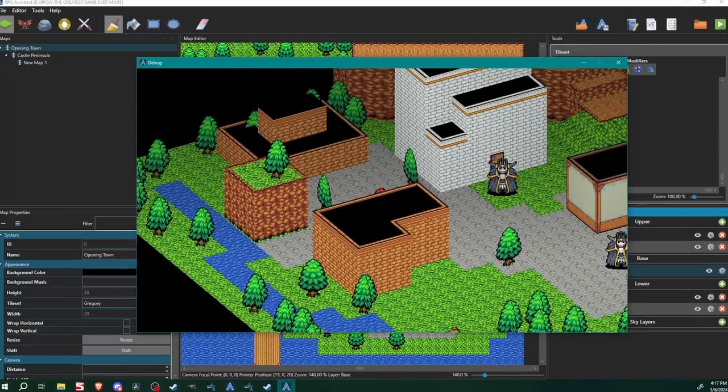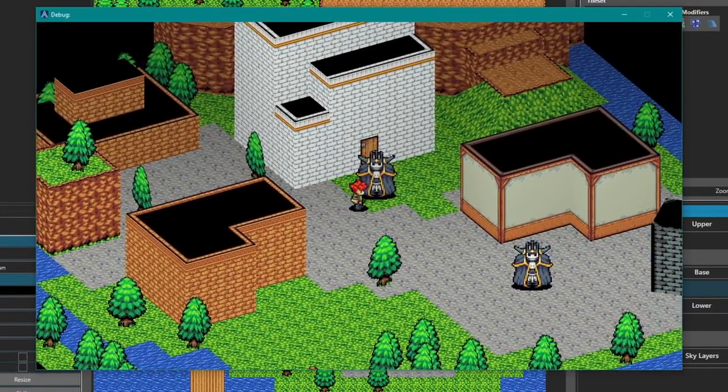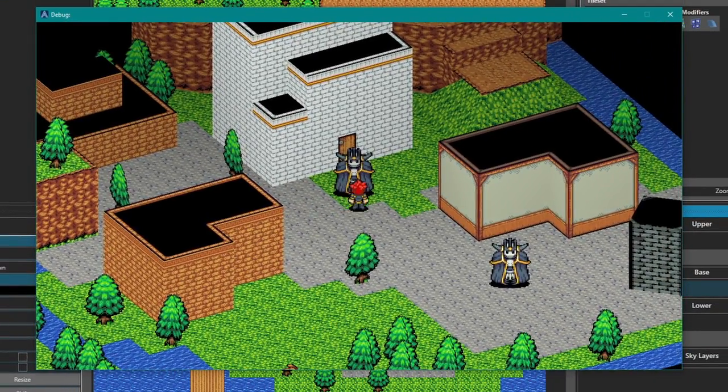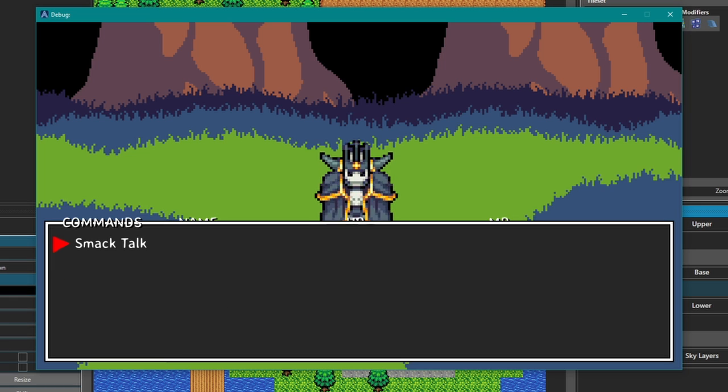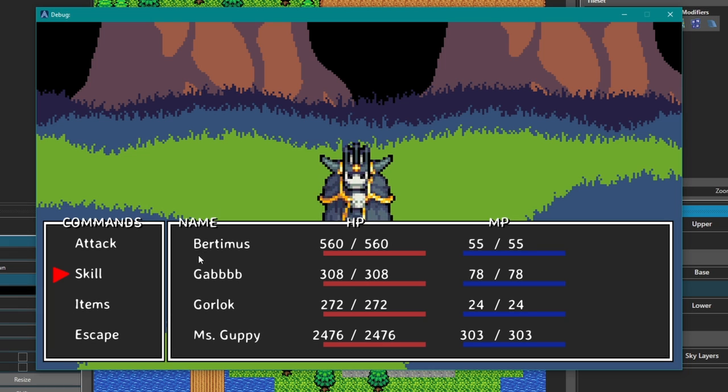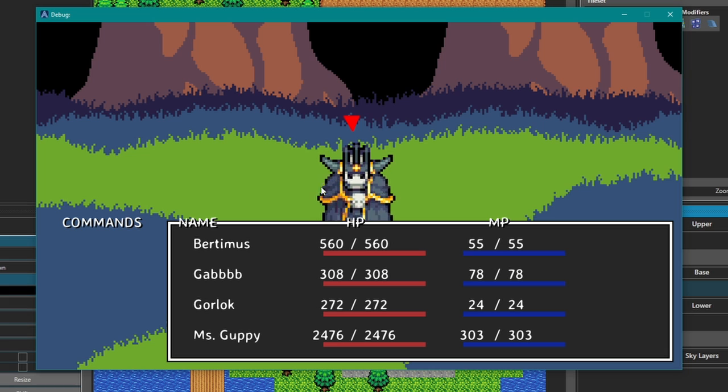We meet again, Gooble Gobble. There we go. All right. Okay, so we are on Bertimus right now. So I'm gonna go to skill. Look at that. He's got smack talk. The whole window opens up. You cancel. Back out. There we go. We're gonna select attack. It's over top of him. Oops. Okay. Yep. I got that disappearing. I know why that's happening. We'll go back and fix that.